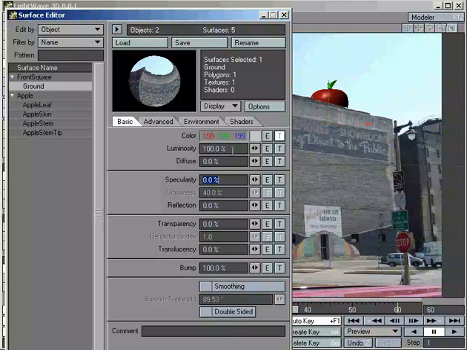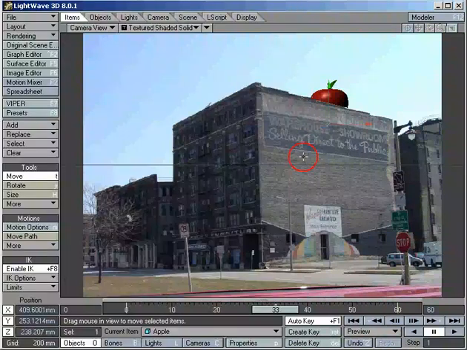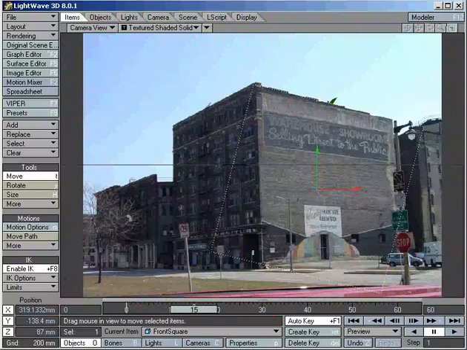Now we can see right here in layout, it seems like our square has disappeared. It has not disappeared, it's just become camouflaged. It's exactly matching the background. And we can see here the animator apple coming up over the rise.